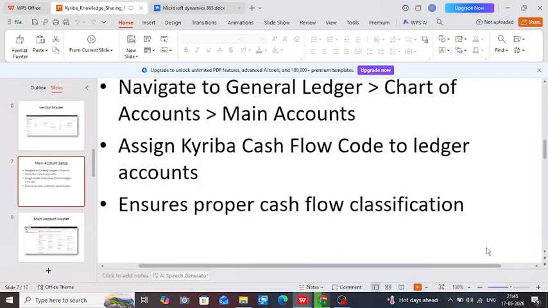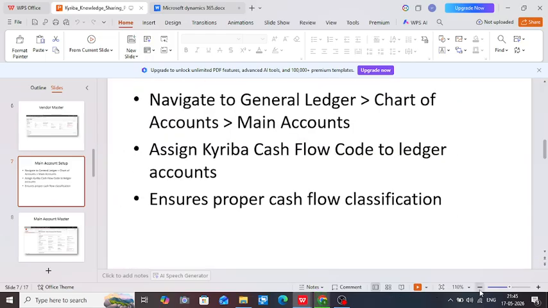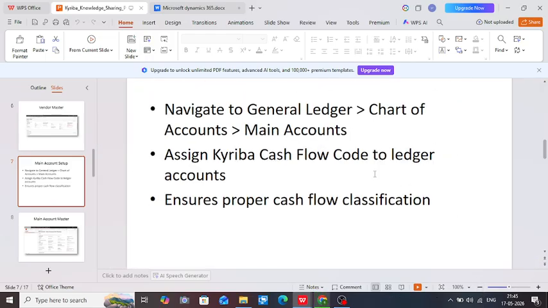And when coming to the main accounts, we can see, in the main account master also we used to specify one of the code. You guys know where the main accounts are present in D365.